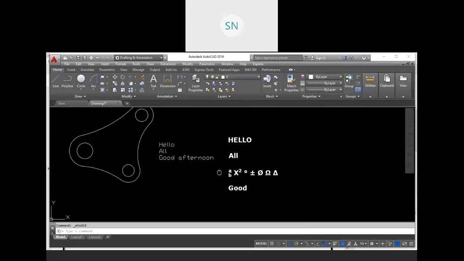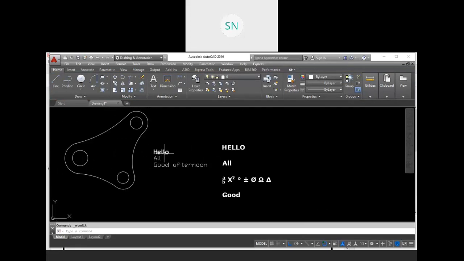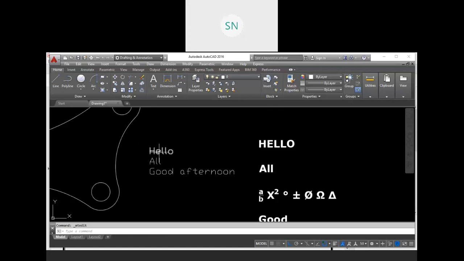Okay. So now the main difference between your simple text and multi-text. In your simple text, all your lines are separate over here. See the selection. I'm selecting all these individual lines. For example, I want to move this good afternoon. So you can move it easily because it's separate from the others. So whenever you press enter in your simple text, it will create a new, separate text.